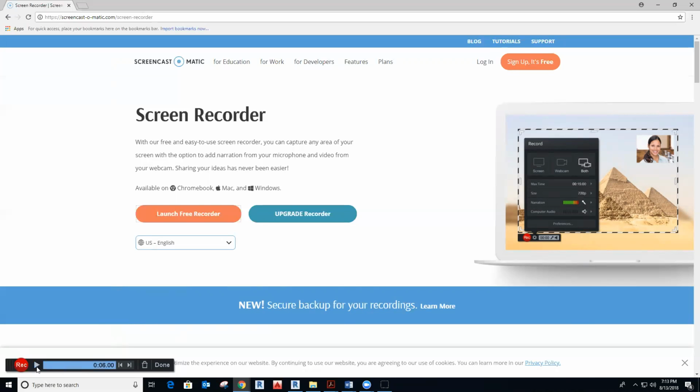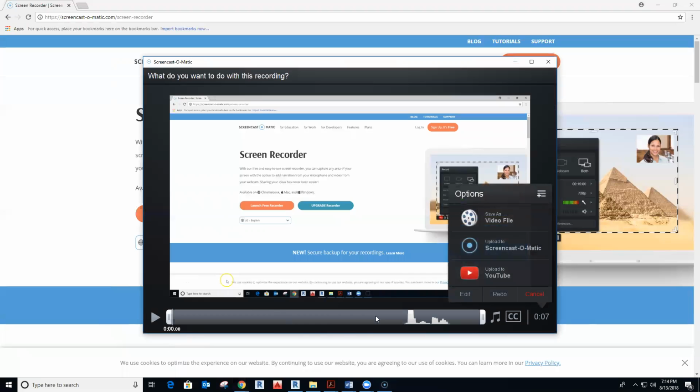Once you have completed your video, hit Done. Screencast-o-matic will then show you your recording and ask you what you want to do with it. Save as a video file on your computer and then upload to YouTube. While it does have a direct upload to YouTube option, sometimes this crashes and you could lose your whole video.